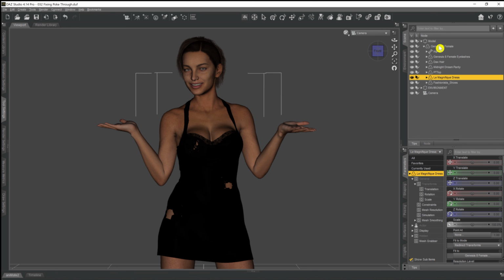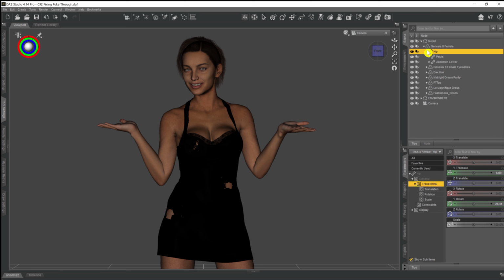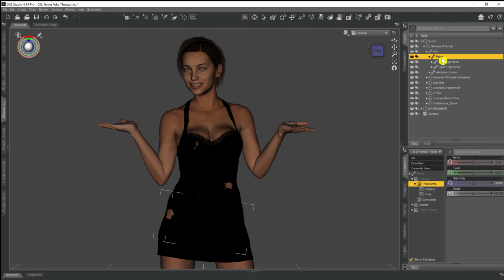So if we come up to our model and expand out a little bit the skeleton, we've got a little bit of the geometry here on her hip. Well, that's probably the pelvis area. And so if we come up to where the pelvis is on the skeleton of the model and come across to the little visible icon over to the left and give it a click, we give that one click and then bang, by magic, the poke through disappears.